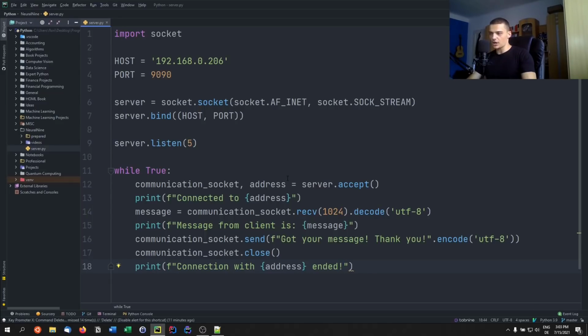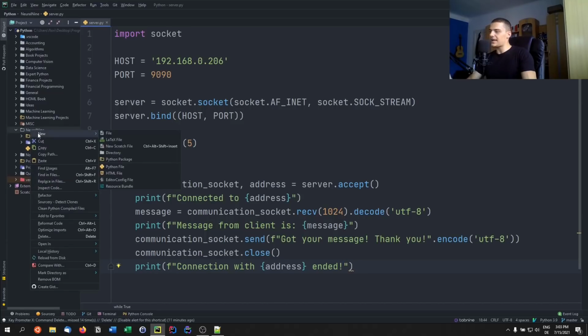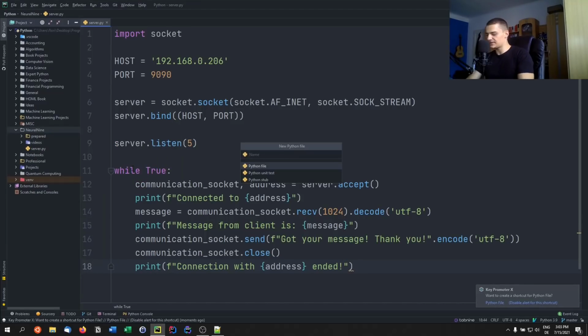This video is about sockets, so we're not going to get into threading too much, but this is a basic server. So here we accept connections, we receive messages, we print them out, we send a message back, and we close the connection. A very basic server. So now we need a client that is going to send something to that server.